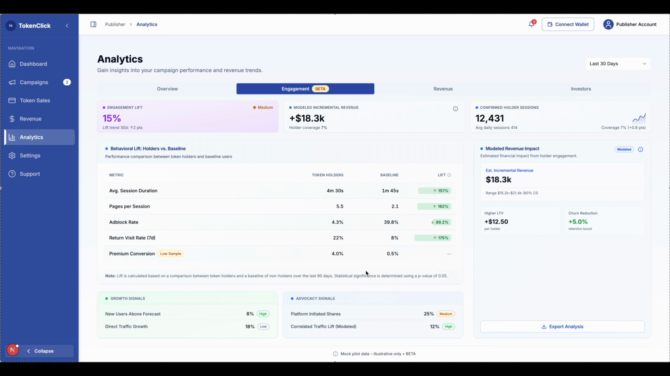But here's the real game changer. They become active promoters of your platform. Because they have skin in the game, investors share your content, bring friends to your site, and actively promote you in their networks. This drives completely new traffic at zero customer acquisition cost. This is especially valuable as publishers face declining top-of-funnel search traffic due to AI overviews and Gen AI-based search. TokenClick essentially creates a hedge against that trend by turning your existing audience into active acquisition channels.